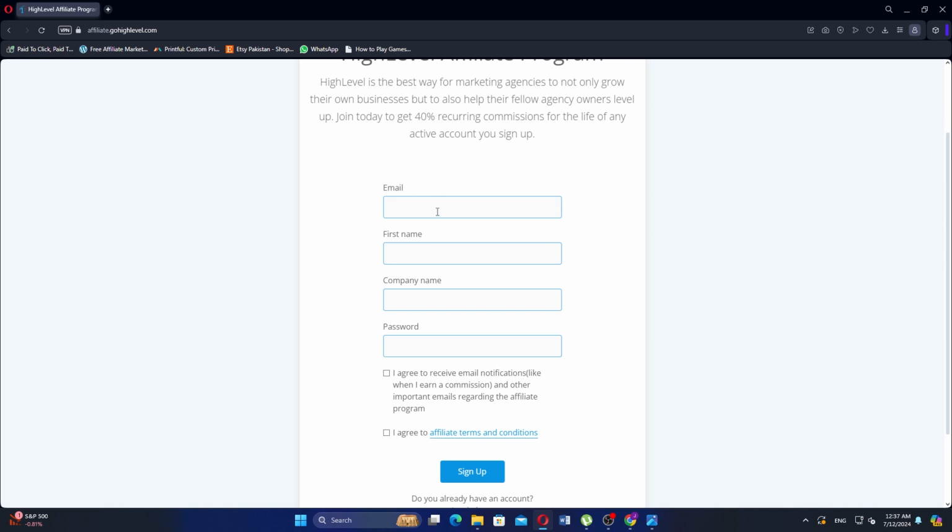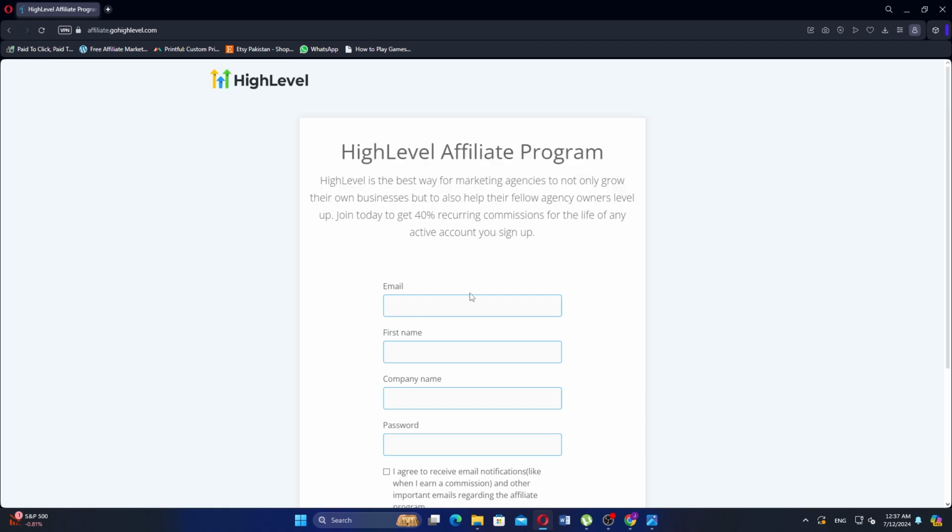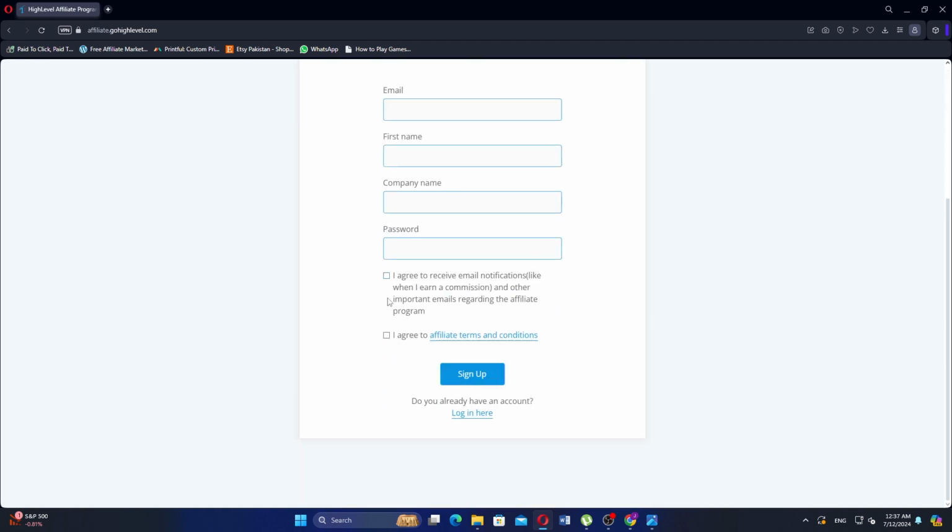Here, you need to create a GoHighLevel affiliate account. Begin by entering your email address in the provided field. Next, enter your first name and company name. If you don't have a company, you can enter your brand or leave the field blank if it is optional. Create a secure password for your account. Make sure it is strong and unique to your account.